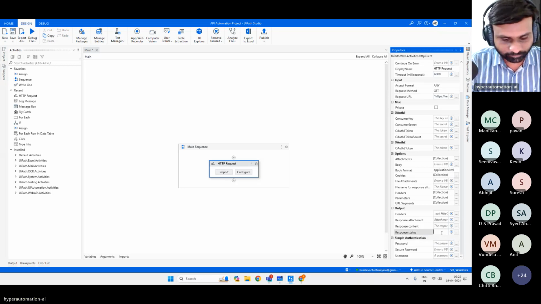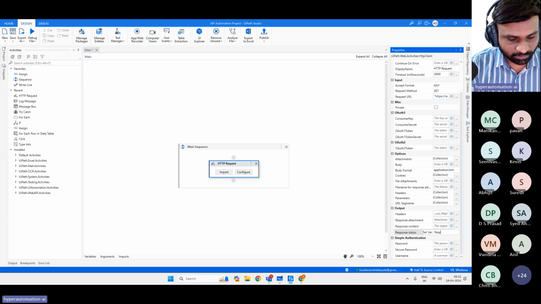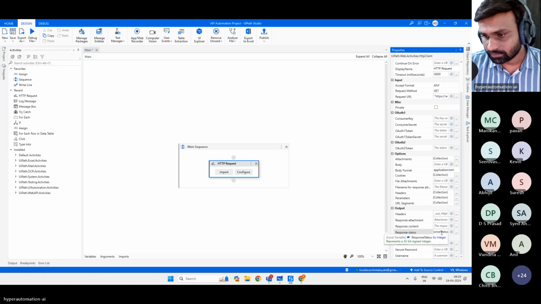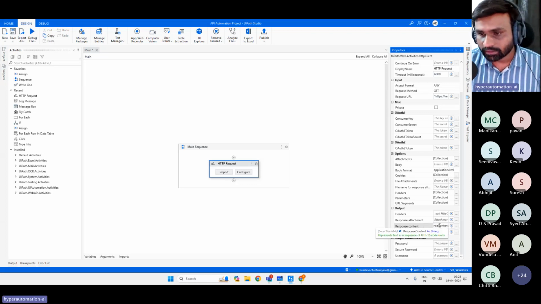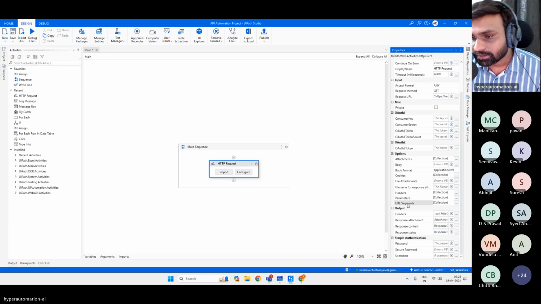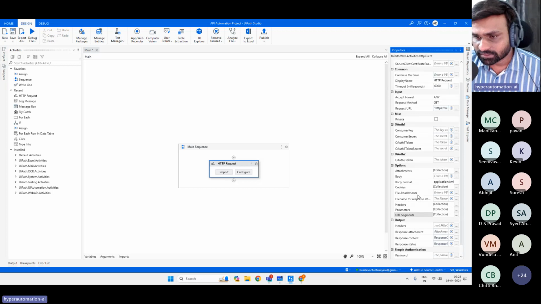So let me get the response status and response content, right? So do we have anything in case we require authentication, right? Here we will be passing on username and password. Okay. And we have authentication method to define. In case it is OAuth, here we will be giving the OAuth details, consumer key, consumer secret, and all these details will be mentioned here.